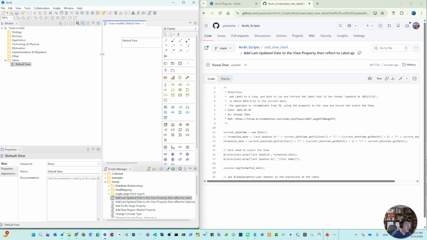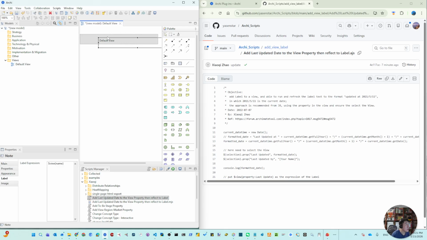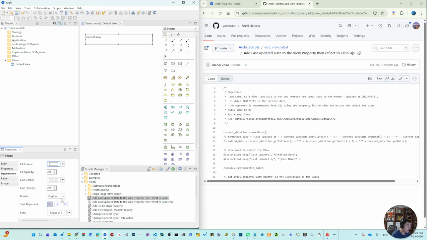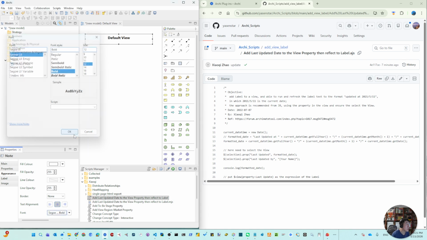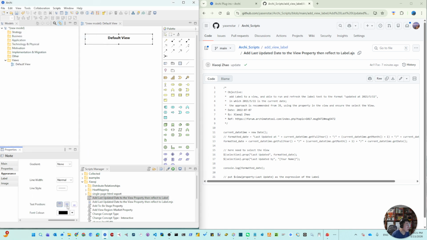My normal view has a title line with no dog ear, aligned in the middle, with bold at size 12 and vertical alignment in the middle. So that is my normal.